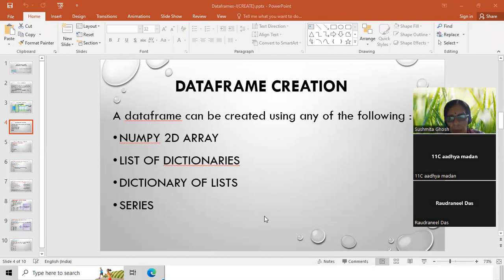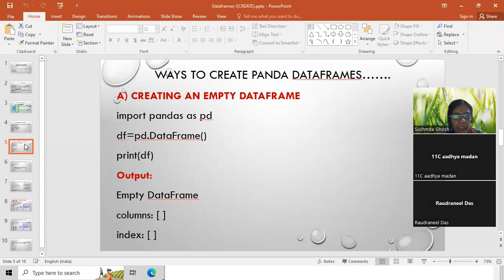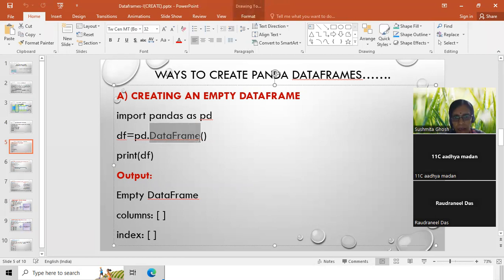Right. So these are the various methods, and we have to learn all the methods properly. Right. Now, first and foremost, like we create a blank series, we can create a blank data frame also. Like series ka method, which will help us create a series is pd.Series, we would write with S capital. Here it is pd.DataFrame with D capital and F capital.